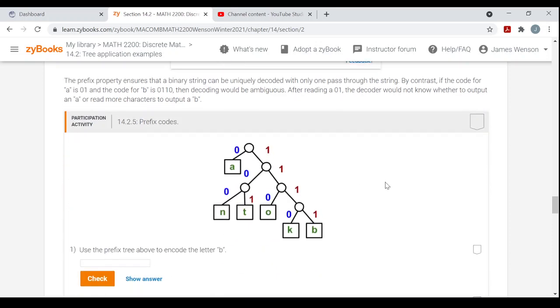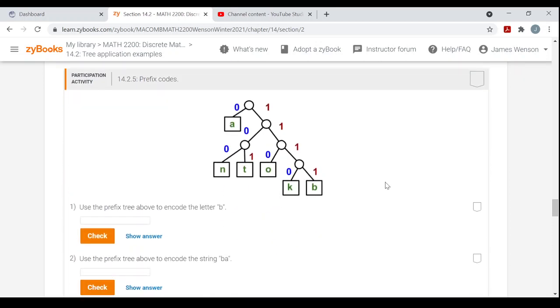Okay, so here's an example of a prefix code, set up as a tree here. Use the prefix tree above to encode the letter B. Starting at the root, we're going down to B. That's just a bunch of ones, right? 4 ones. I'm hoping this is pretty simple.